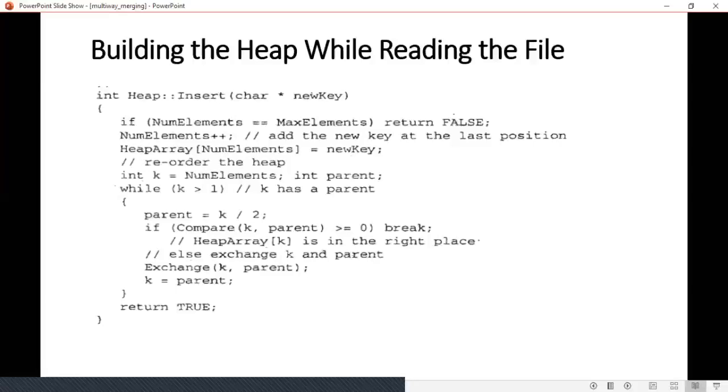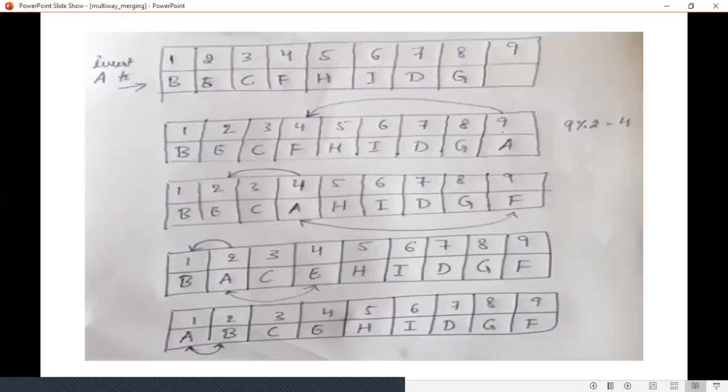What to find the parent? K by 2 will give the parent element, and at the parent index you have to compare the parent with the new key. If the new element is greater than or equal to the parent, then come out. Else what you have to do, you have to exchange the parent and the new key. Okay, and make k as the parent, store parent to k. We'll see how this works using an example here.